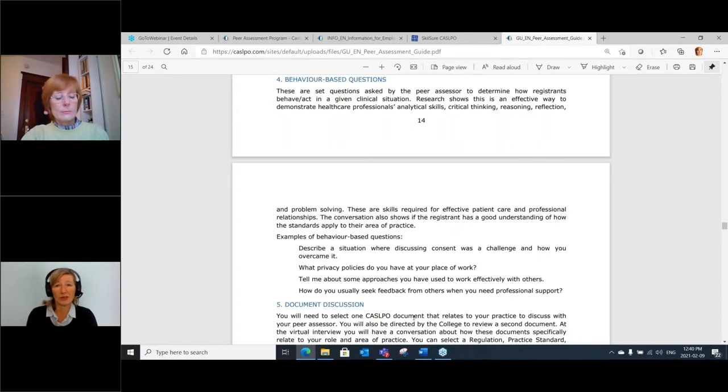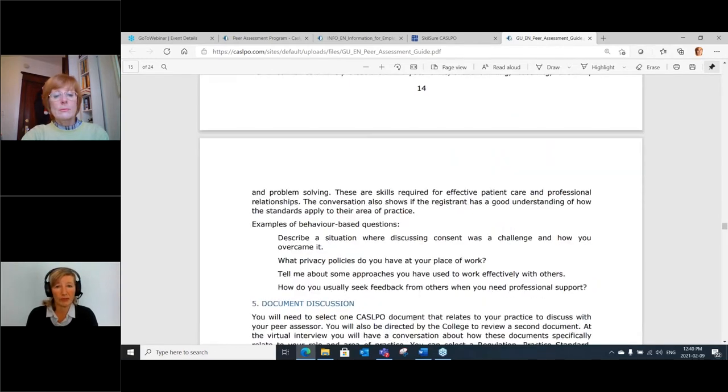They could be about health and safety measures, seeking professional feedback, obtaining and documenting consent for all interventions, obtaining and documenting consent to collect, use, retain, and disclose personal health information, communicating responsively to diverse backgrounds and experiences, and behaving in a professional manner. So, for example, how do you usually seek feedback from others when you need professional support? Or it could be, tell me about some approaches you've used to work effectively with others. So these are going to be open-ended questions.